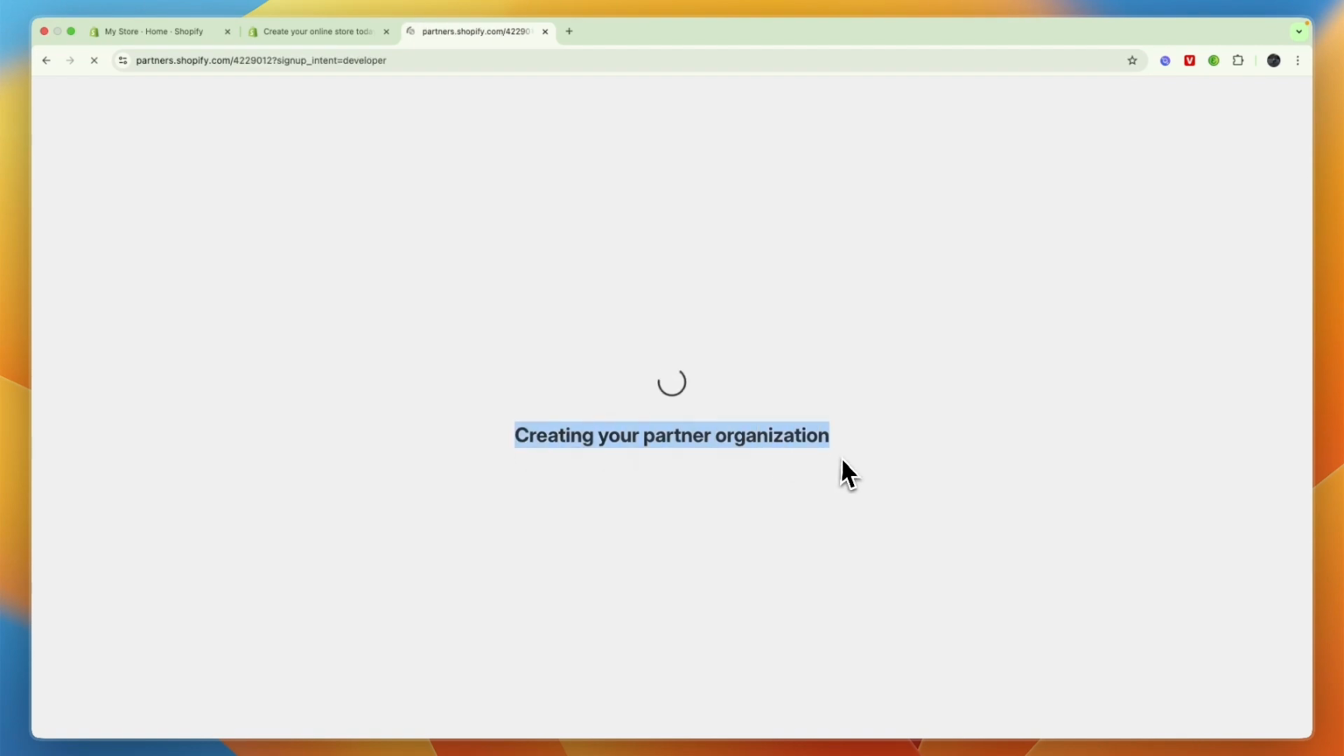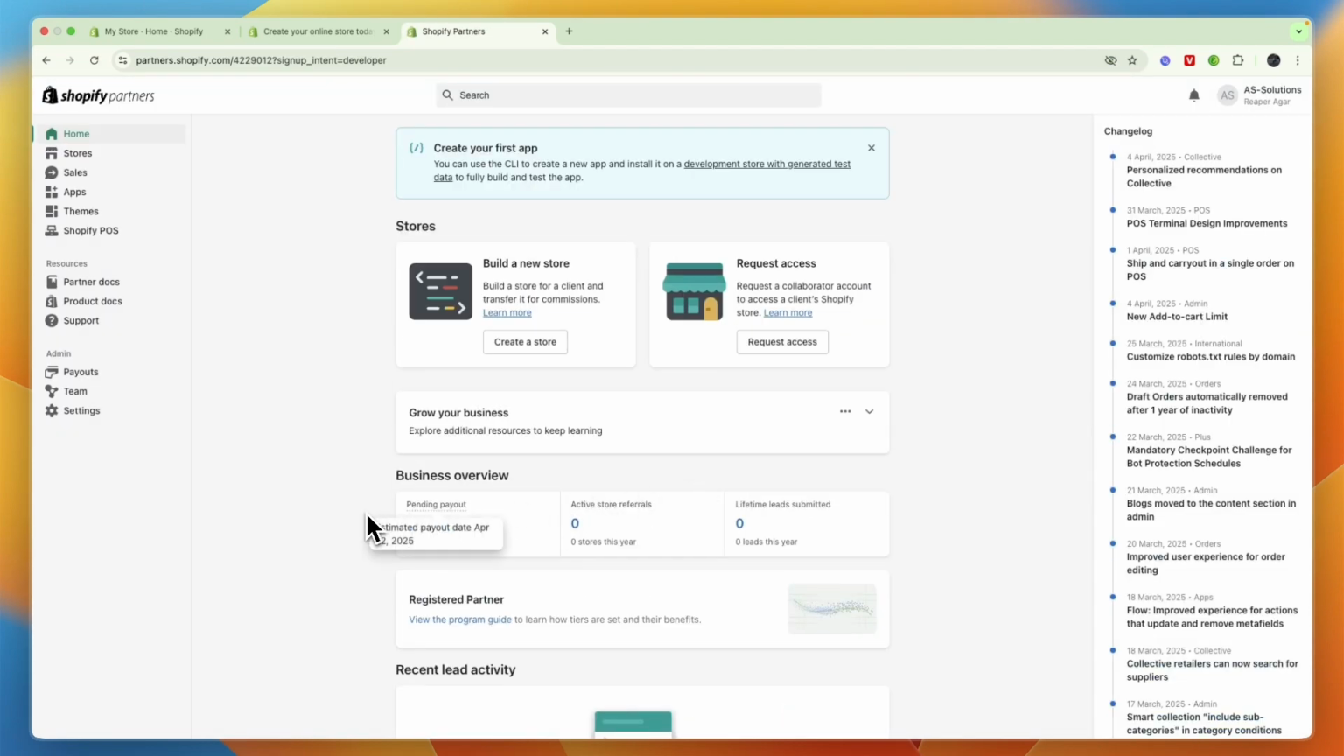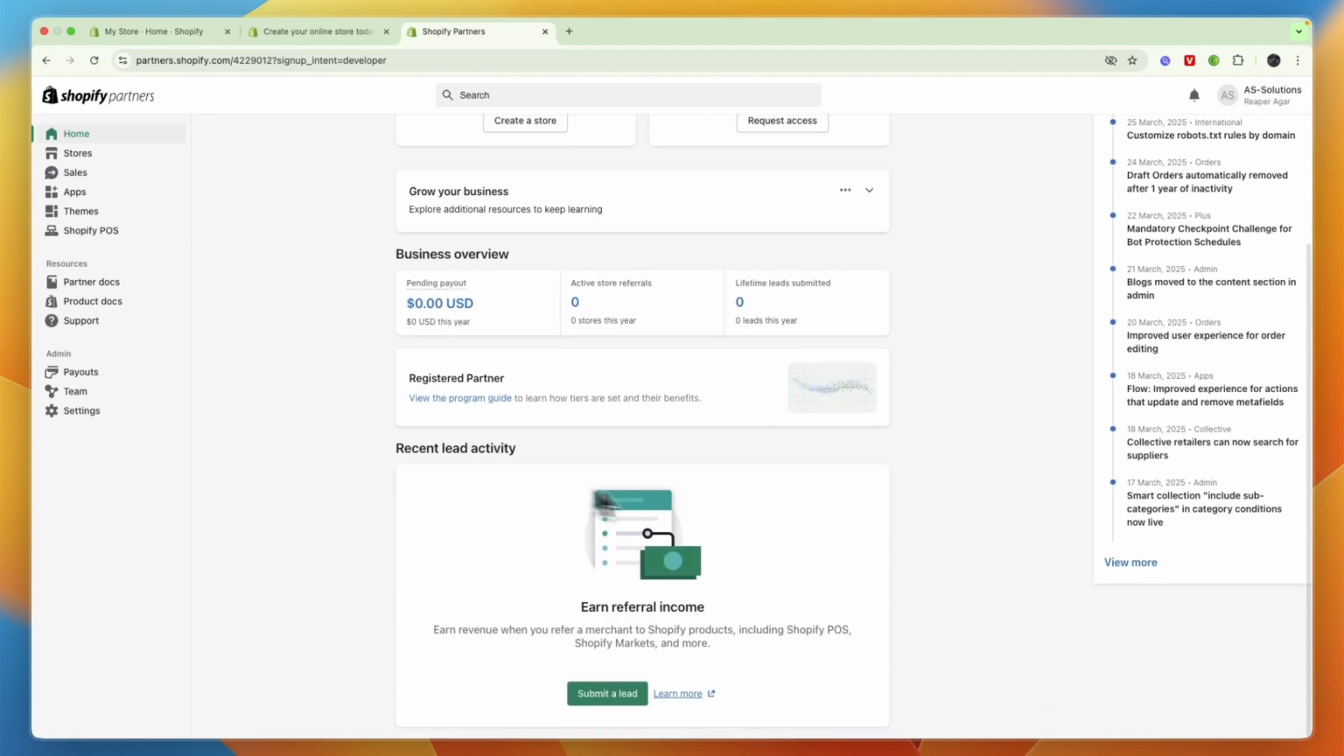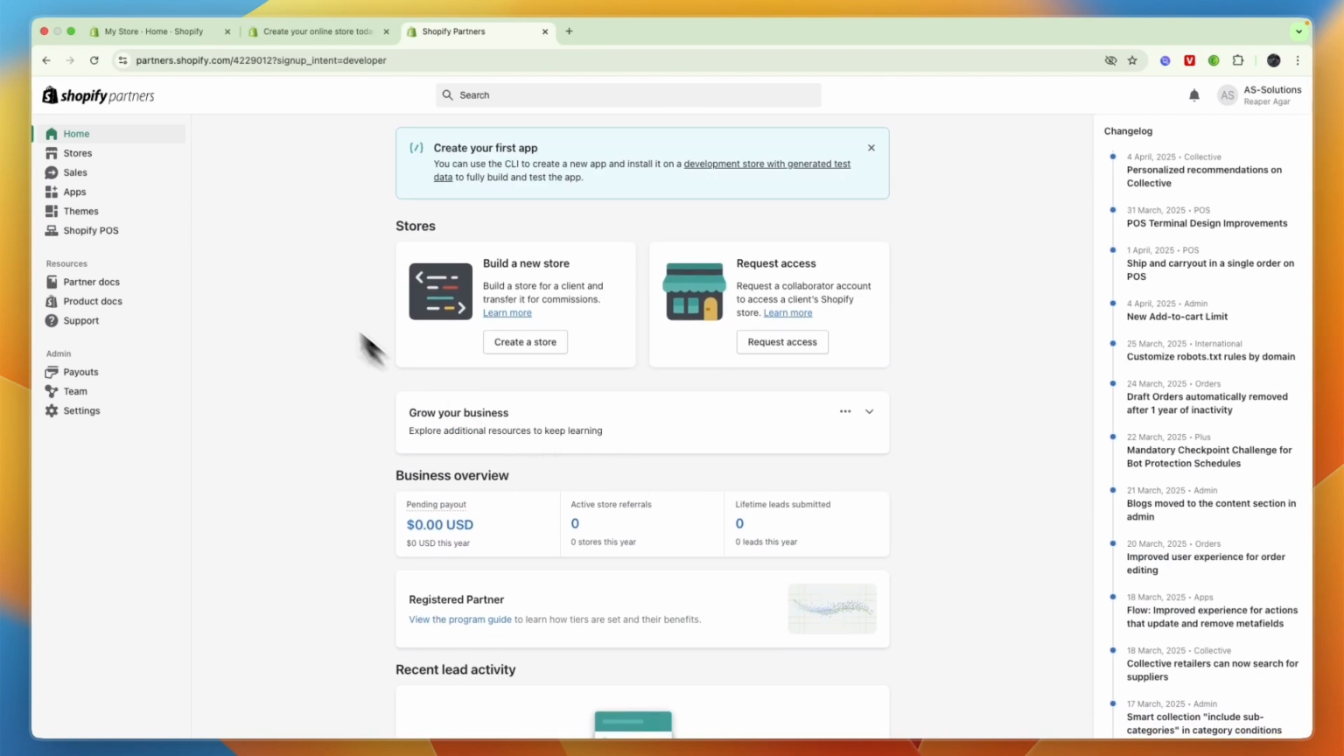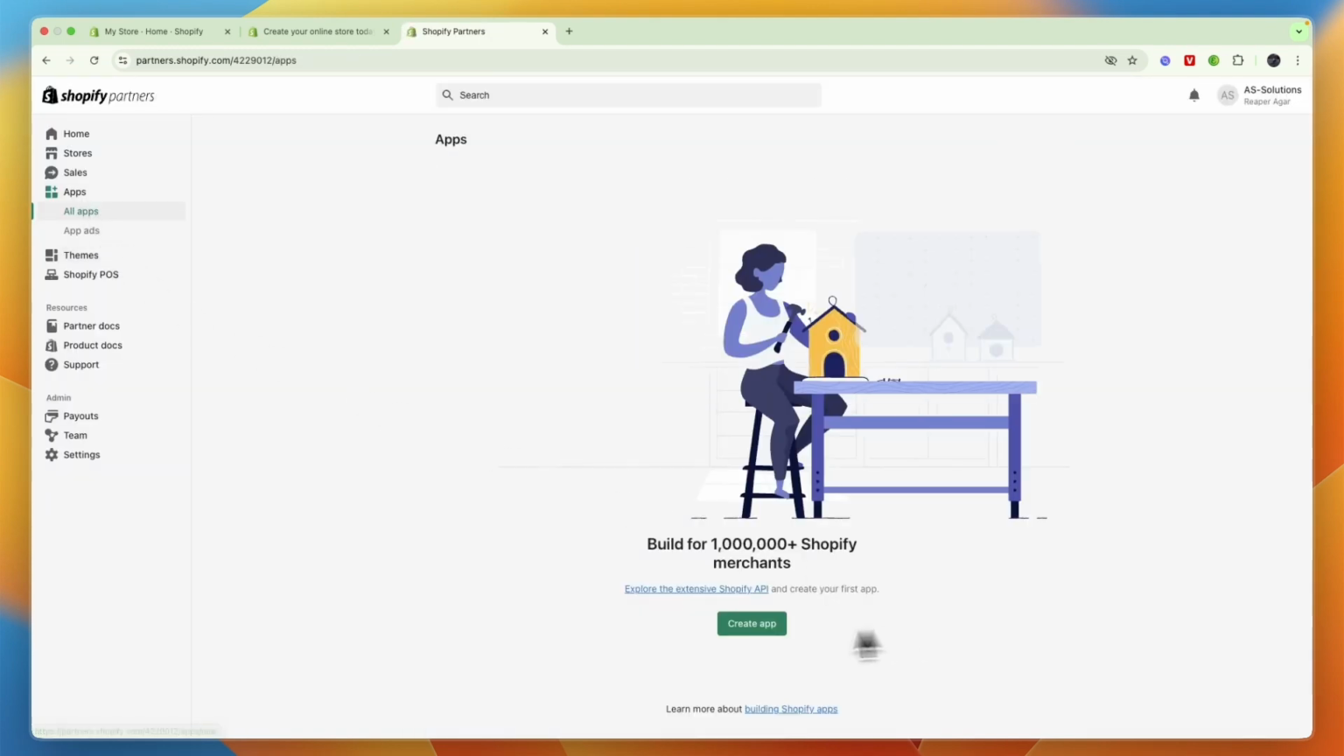So now it's creating your partner organization, or if you're joining one, these steps will be slightly different. But from here, you can now start building a store or do whatever else you want to do. So you can also go through the apps and build your own apps. You can get into themes, etc. So now you know how to become a Shopify partner.